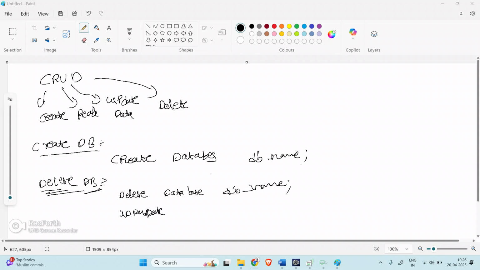If you want to update the database, we have to use update database and the DB name. Suppose you want to use delete, sorry, delete is already there. Update is there. Delete, read. Sorry, read database and database name, whatever database you want to read, that name. Read database and DB name. This is the syntax for the database operations.